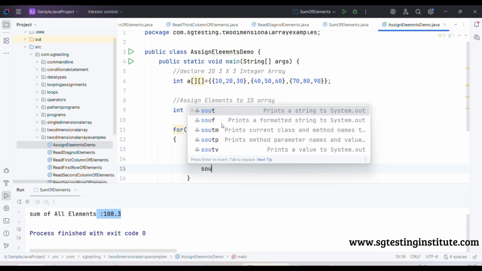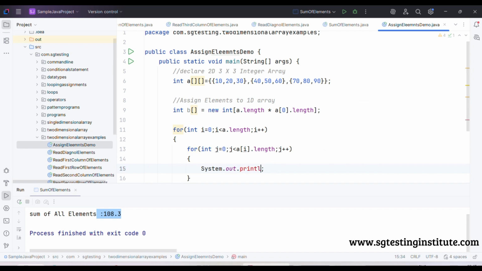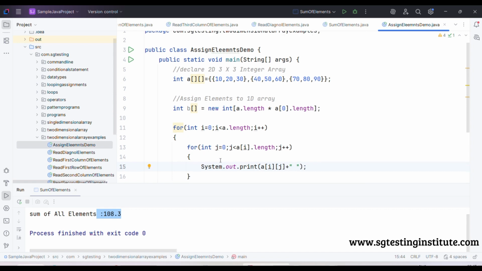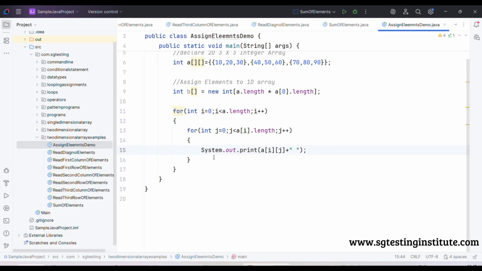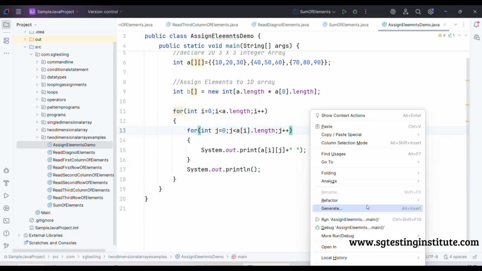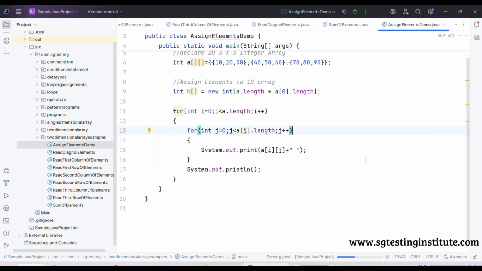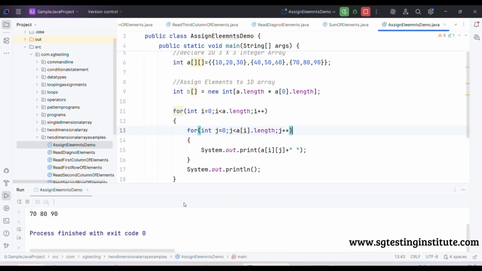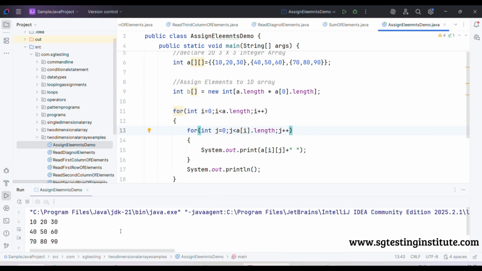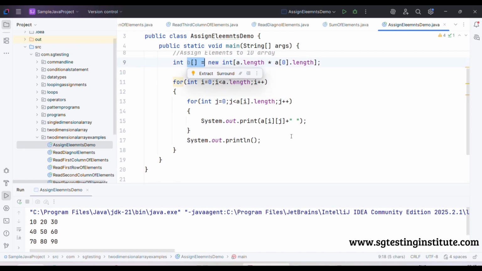First we are supposed to read the elements, a of i j, with System.out. First we need to run this particular example now. Yes, we are able to read the elements. But our intention is not to read the elements. Whatever elements are available in the 2D array, we are supposed to assign into which one? The 1D array.